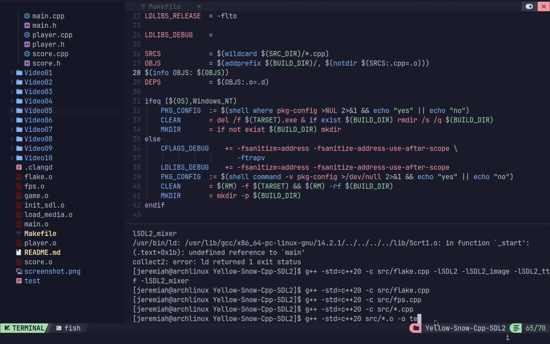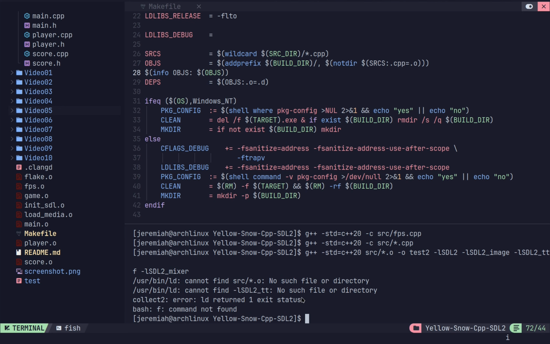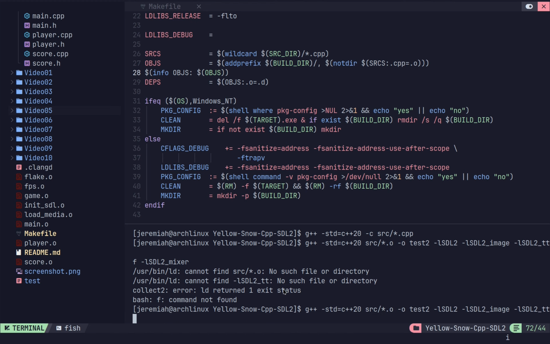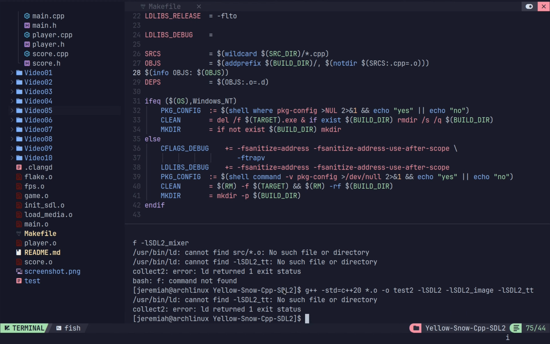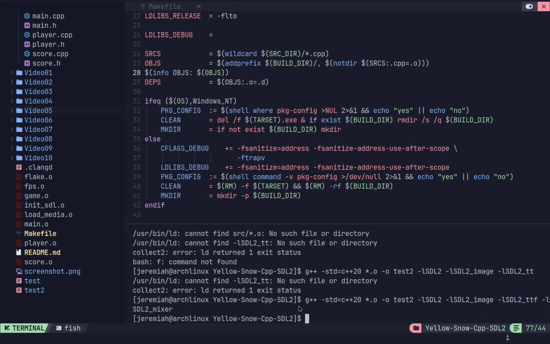We can call this test2. Now this should use the O files and output a binary called test2. If I actually, and I didn't do it right. Oh, sorry, they're not in that. They're not in the source directory. They're actually in the top level directory. Oh, I didn't get all of them in here. Okay, there we go. So I'm explaining this very badly, but anyway, you would.